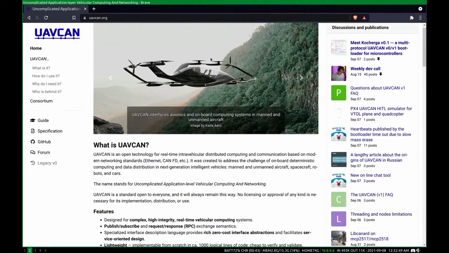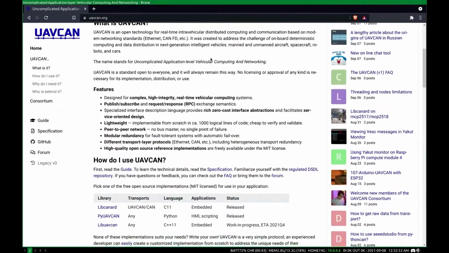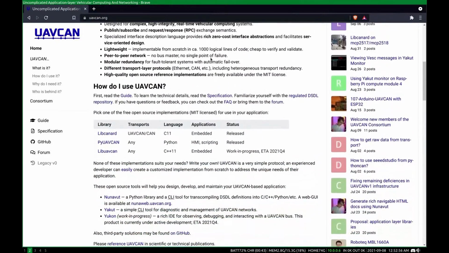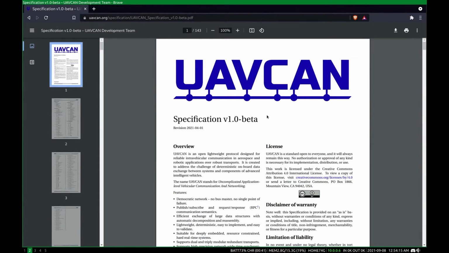standard. For those who are unfamiliar with the project, UAVCAN, which stands for Uncomplicated Application Level Vehicular Computing and Networking, is a distributed communication protocol. It is designed to facilitate robust interoperability between software and hardware nodes in vehicular networks, originally designed for the controller area network bus. While the technology is not new, a completely new version of UAVCAN, named UAVCAN v1, was completed in 2020 and is currently in release candidate, replacing the legacy UAVCAN v0 framework.